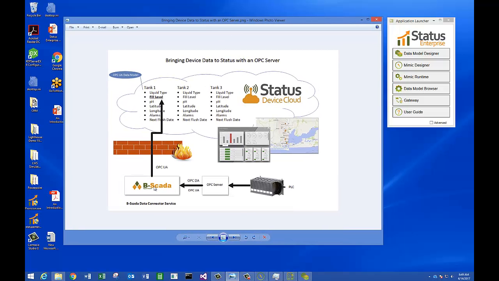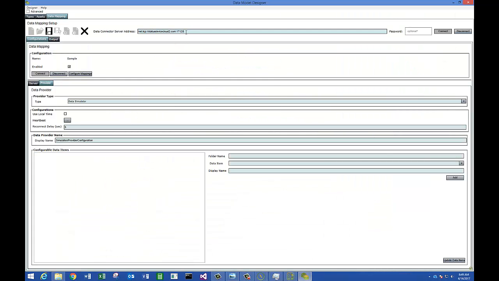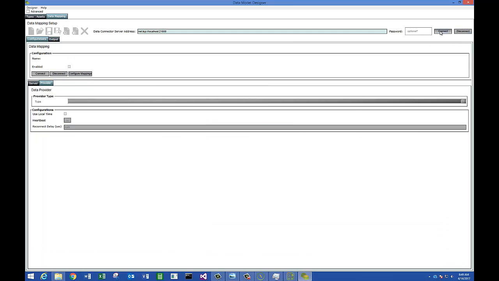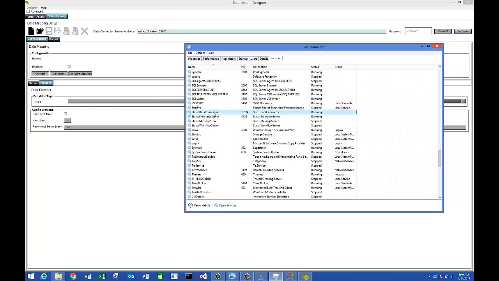So here's the data connector service with the B-Scada logo, and doing our mappings, we configure the data to come from the devices and then up into Status Device Cloud. So we connect to a data connector service that's local on our network, not the data connector service that's sitting out on the web. So that data connector that's local, if it's running on the same PC that I've got my tools installed on here, the address is localhost 21,000. So I can click connect. So now I'm connected to my data connector service that's running on this local computer here.